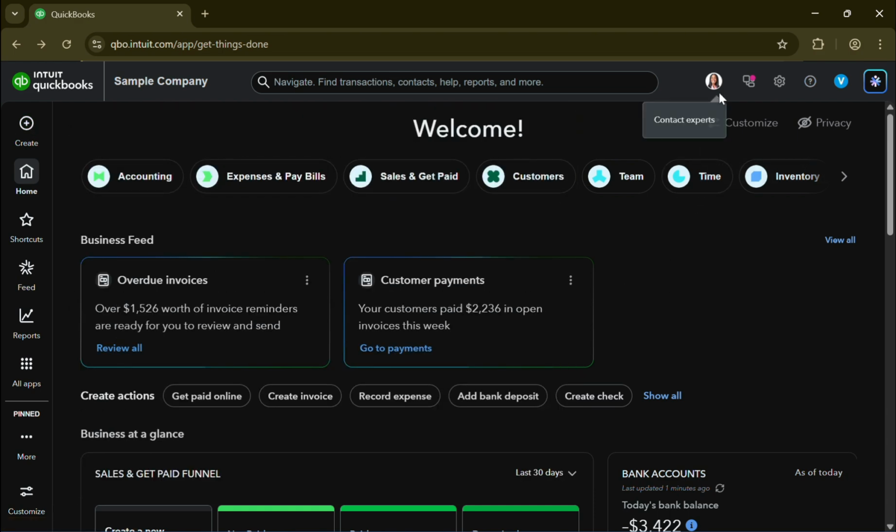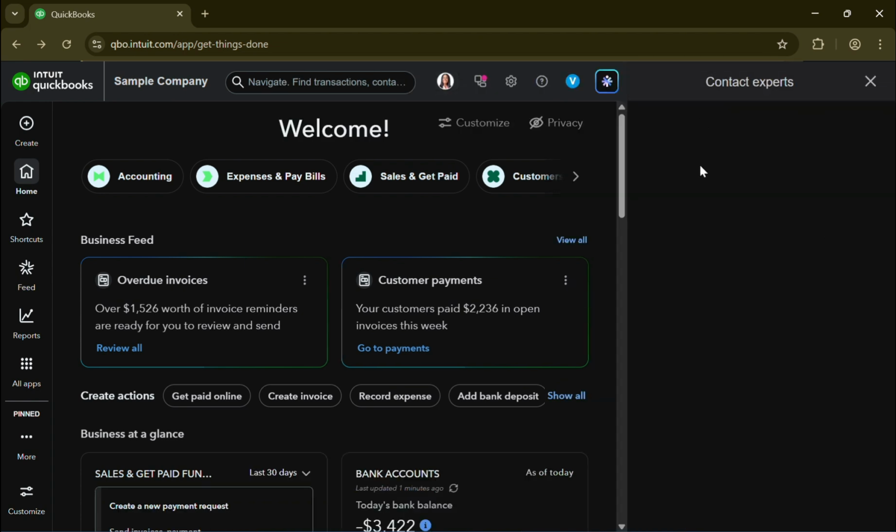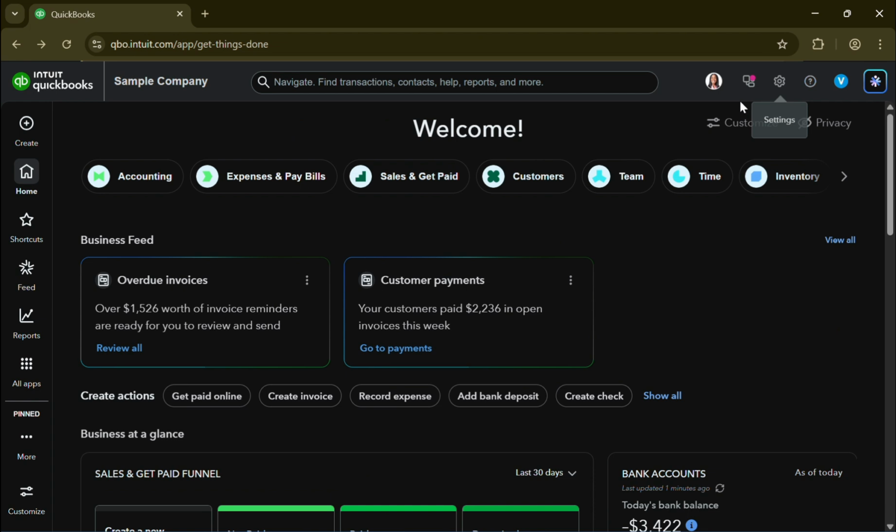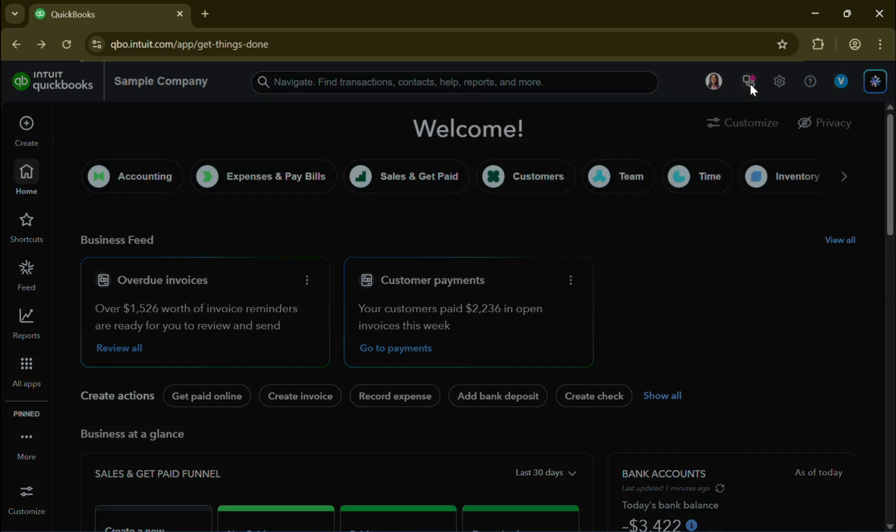Now, let's move our attention to the top right corner. Here, you'll find your essential navigation tools. There are contact experts, integrations, settings, help, and your Intuit account and intelligence icons. If you need a hand, Contact Experts offers live chat or a callback option. Support is available Monday through Friday. And if you want someone to handle the heavy lifting, you can even connect with a dedicated live bookkeeper for $50 a month.